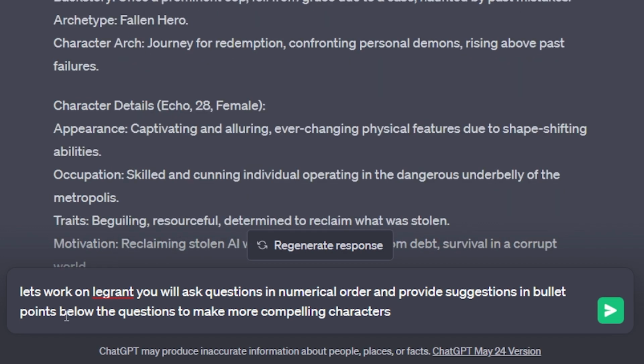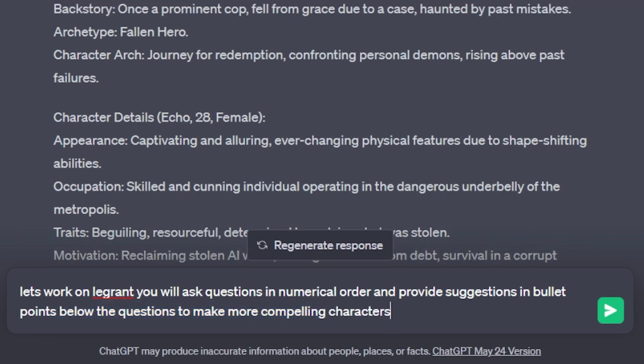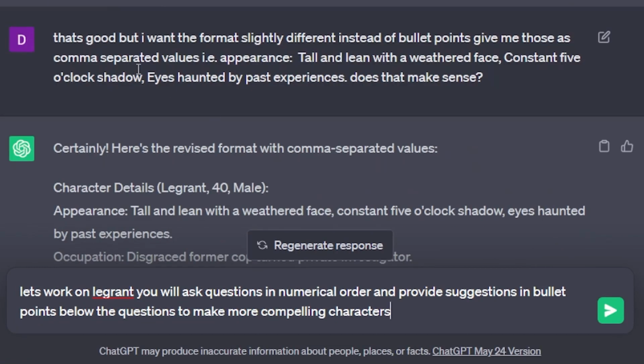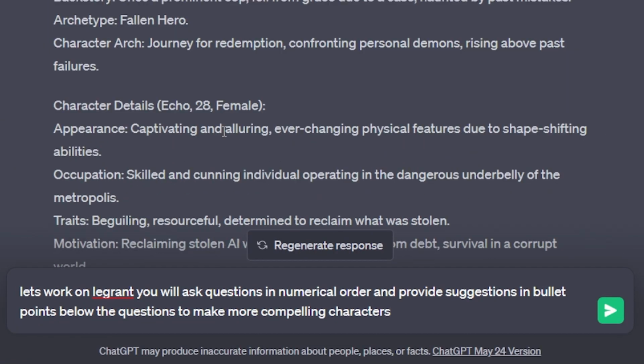And so from here we can say, hey, let's work on Legrand. You're going to ask me questions in numerical order, and then provide suggestions in bullet points below the questions to make more compelling characters. The reason I like it like this, instead of leaving it in bullet points, is because one of the biggest strengths of ChatGPT is its formatting ability. It can take big ideas and compress them, or make small ideas bigger.